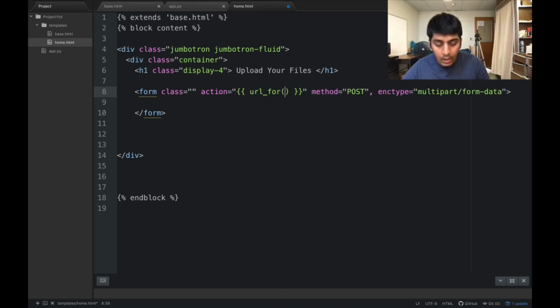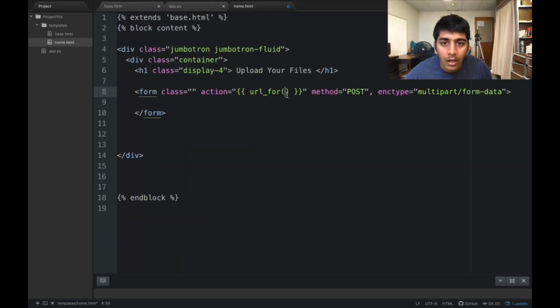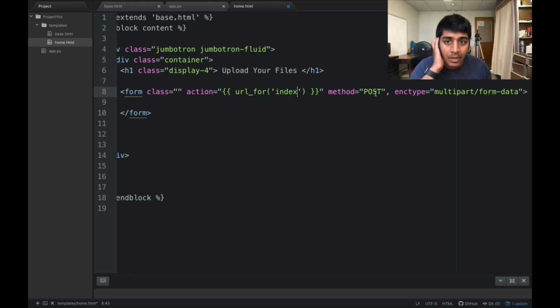And so for action, you're going to say url_for, and I want to redirect this to the home page, or essentially the name of the function, which is going to be index. So home.html and index, right? So method is post, action is going to be that. That's fine. And now we need to create the form, of course.